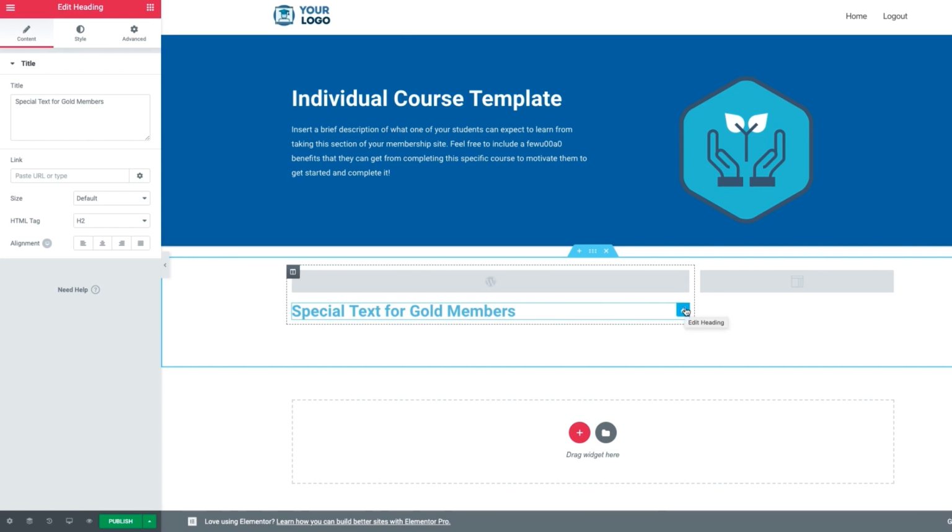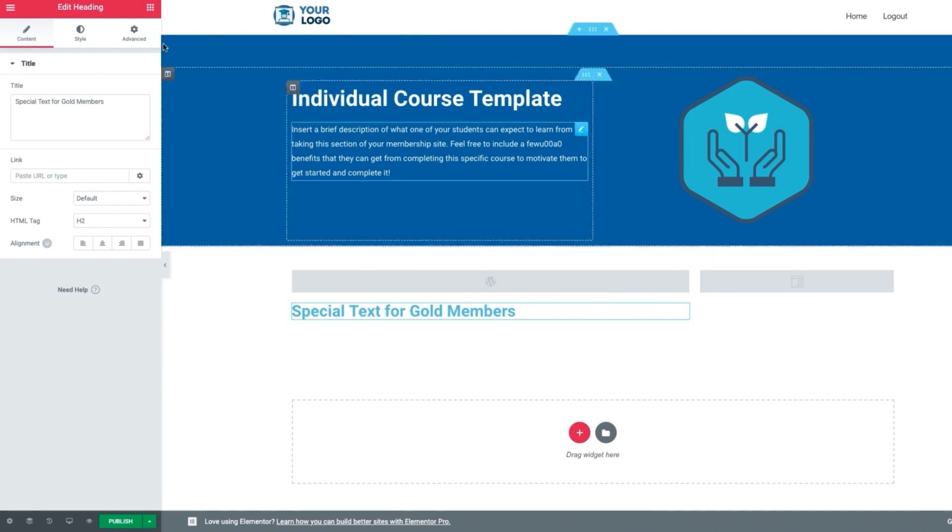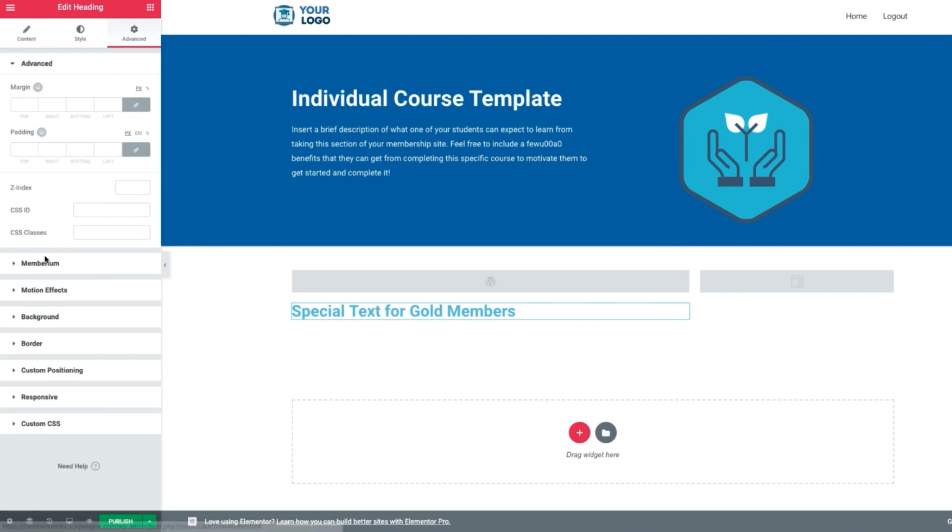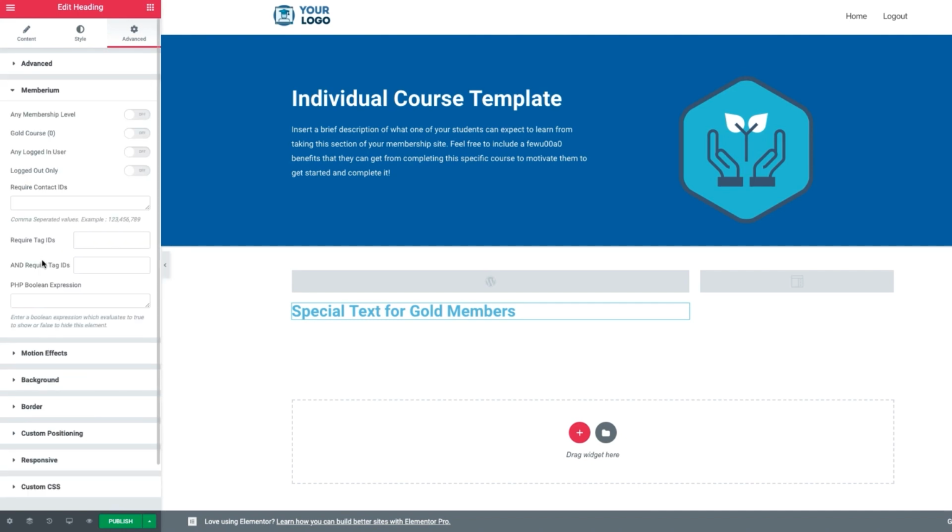First, go to a section that you want to show only to certain members. You can also do this with elements. Right now, columns are not currently supported. Once you click on the Elementor section, click on the Advanced tab in that box that pops up on the left, and then scroll down until you see Memberium. Right here, you'll see the same content protection settings that we've just covered. You can protect with membership, tags, logged in or logged out status, and there are more options too.